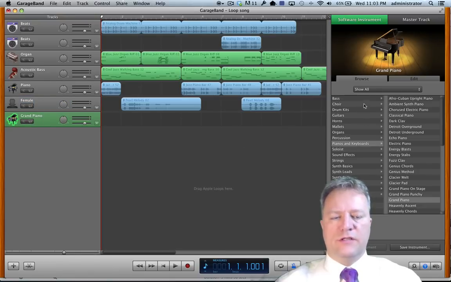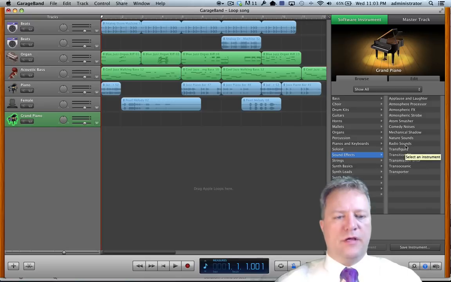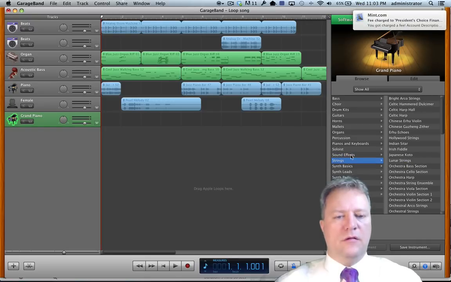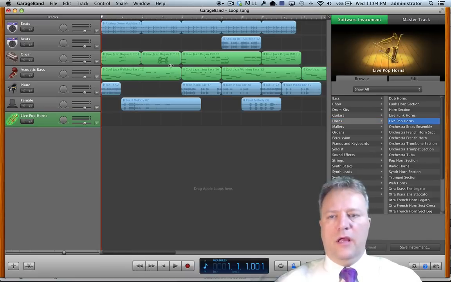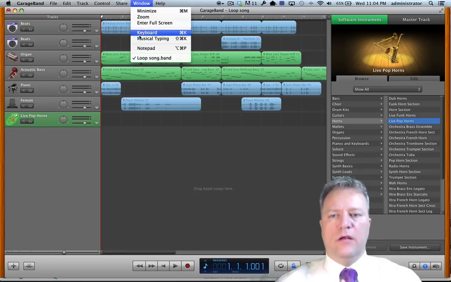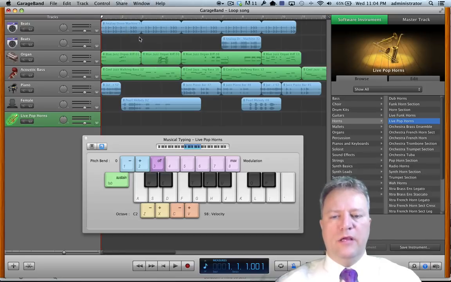Now notice over on the side here I have software instrument selected up top. I can go and pick what instrument I want. Okay, let's go pick horns. Let's pick live pop horns. And we're going to go and get our musical typing keyboard.